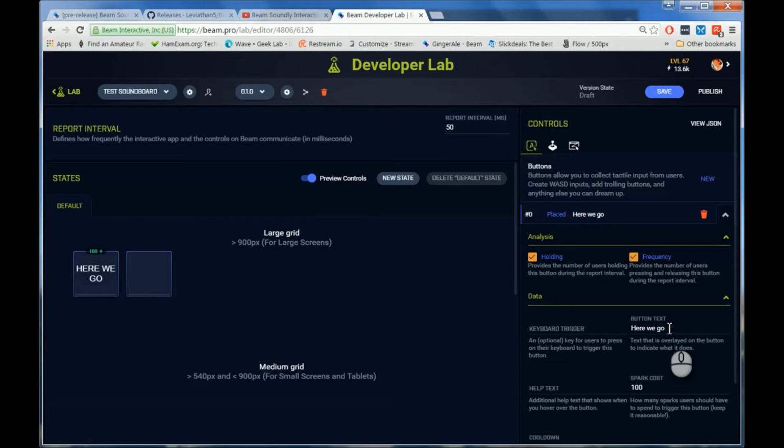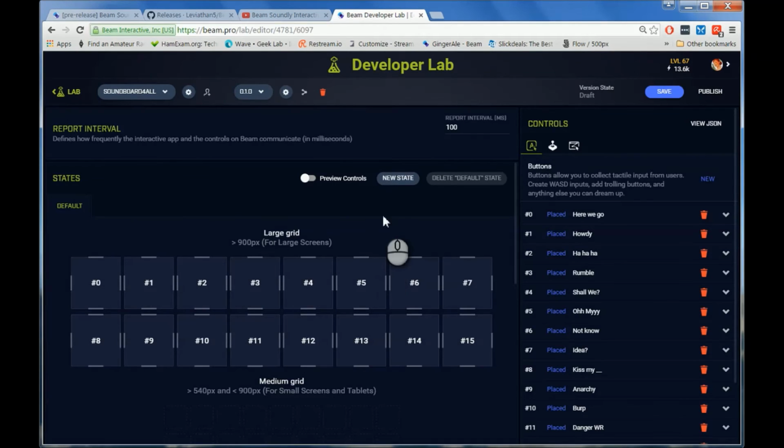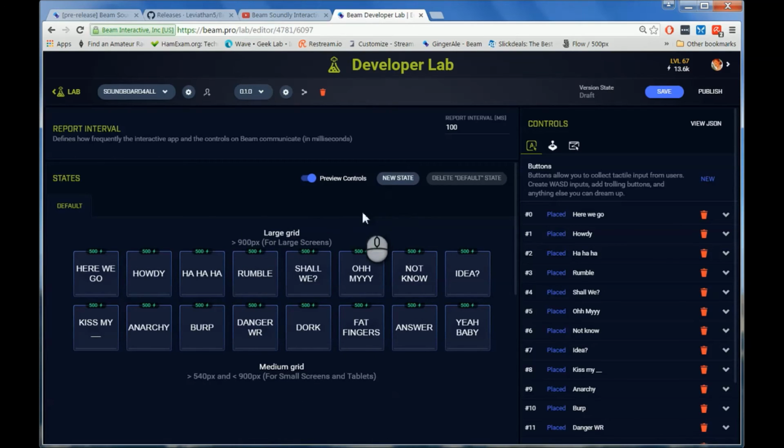So, okay, now let's go on to the next step. Now that we've set up the soundboard on your computer and we've set the soundboard up on Beam, we'll go to the next step. Again, if you preview the controls, it will show you your soundboard all done there with the sparks that you set up that you would like each viewer to pay to play these little clips or sounds, songs, whatever you have there.